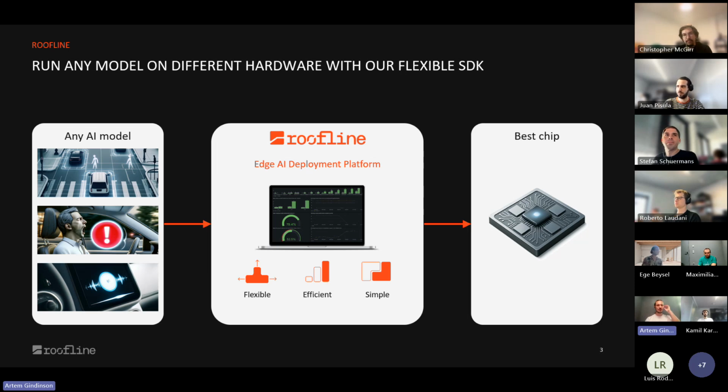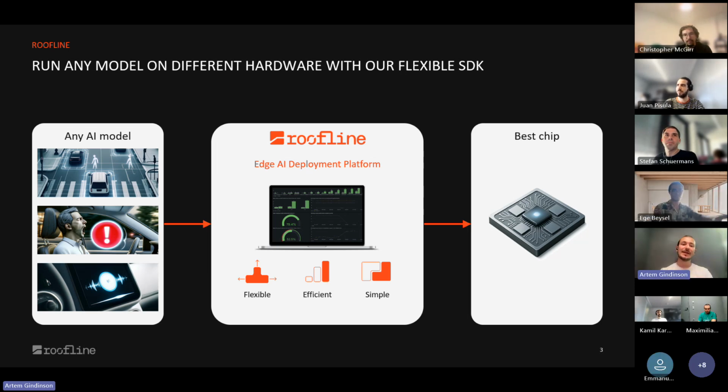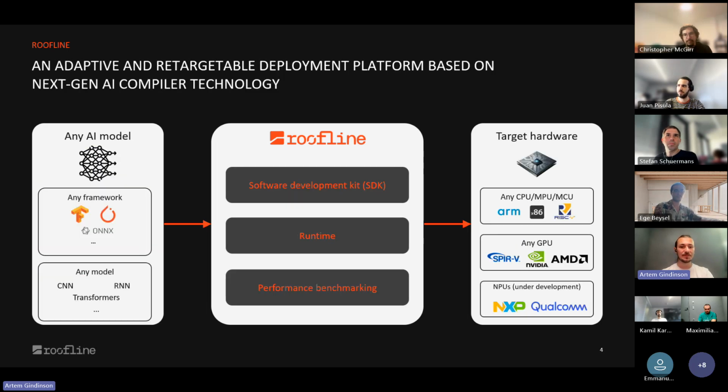And basically what we at Turfline try to do, leveraging IREE, is unify all the frameworks and chips for edge AI deployment.